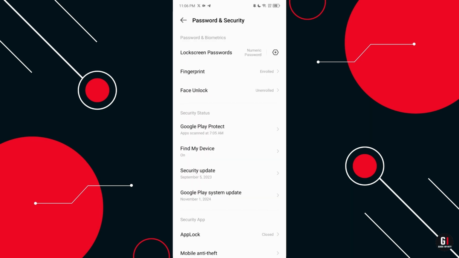So that's basically how you can change the lock screen password on your Android device.